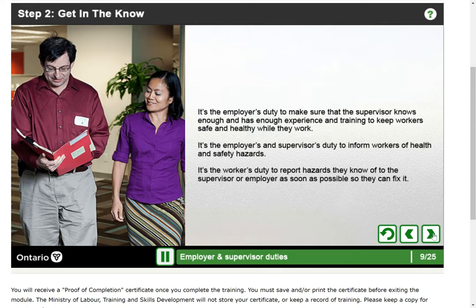It's the employer's duty to make sure that the supervisor knows enough and has enough experience and training to keep workers safe and healthy while they work. It's the employer's and supervisor's duty to inform workers of health and safety hazards. It's the worker's duty to report hazards they know of to the supervisor or employer as soon as possible so they can fix it.